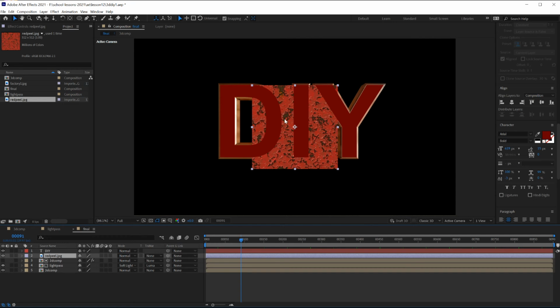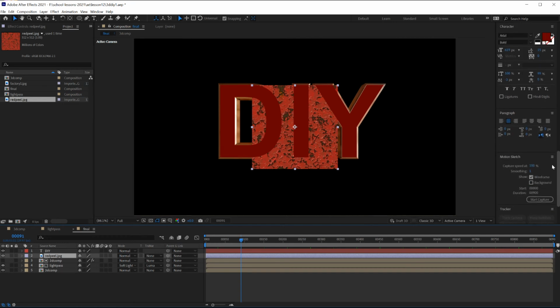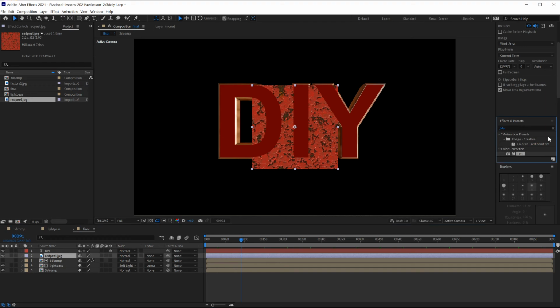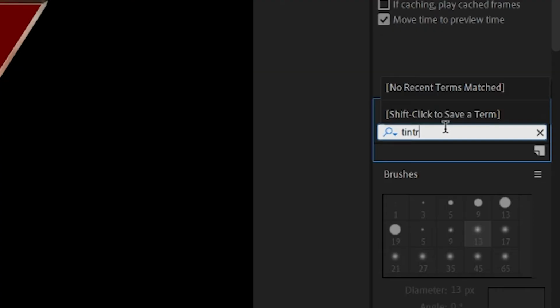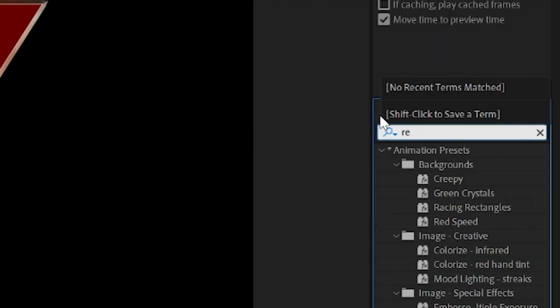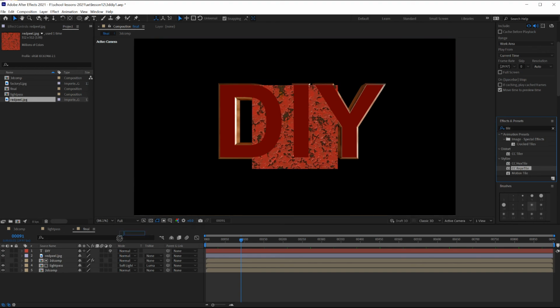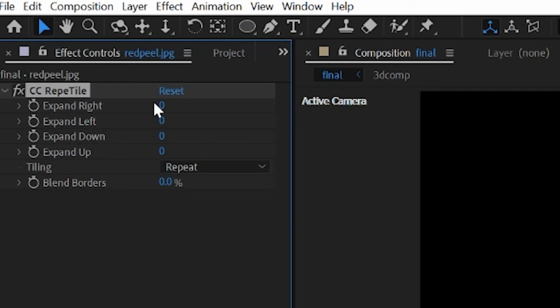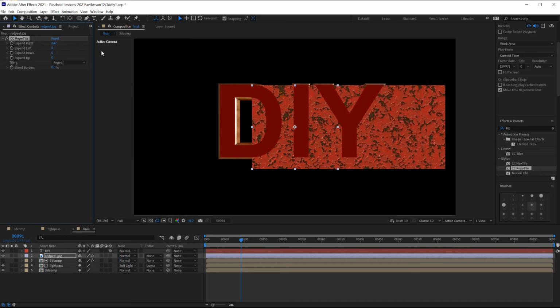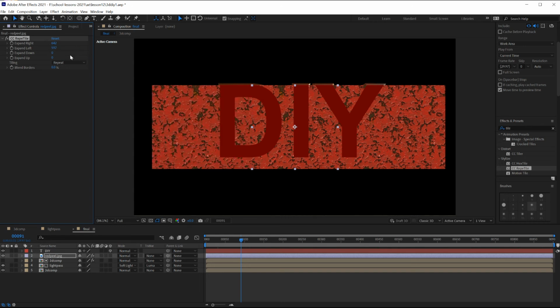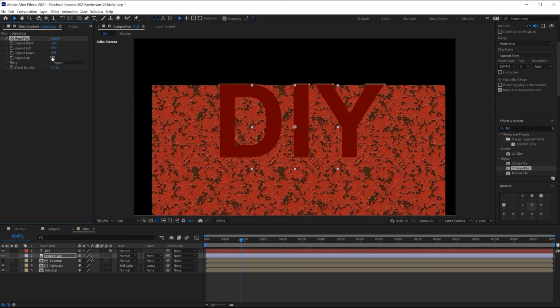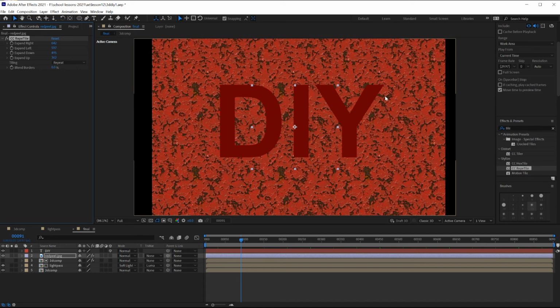This image might be too small. You can apply a repeat to it. Type in the word tile and select CC Repeat Tile, and apply it to that image layer. Expand the right, left, down for the bottom and top. Now you have a nice big swatch of image.